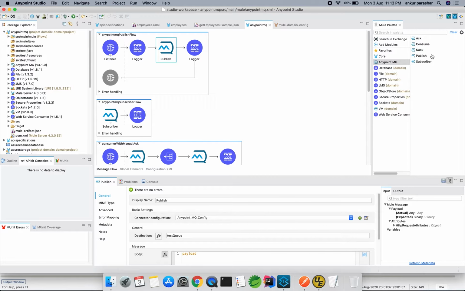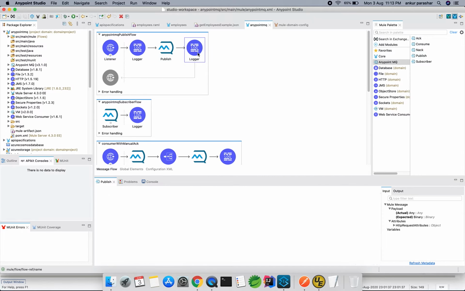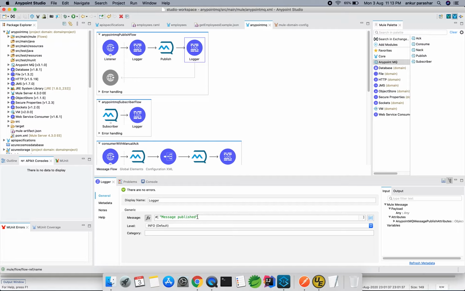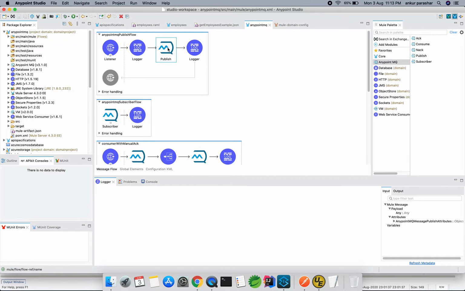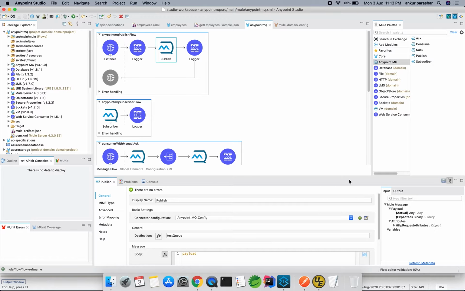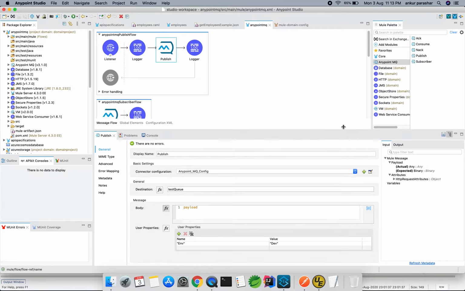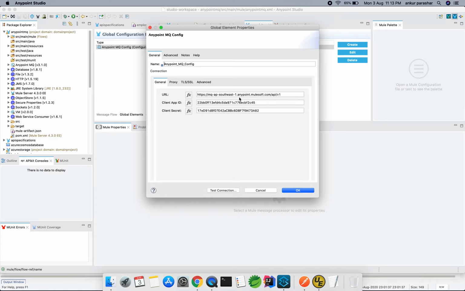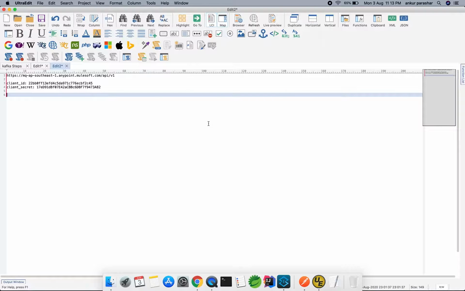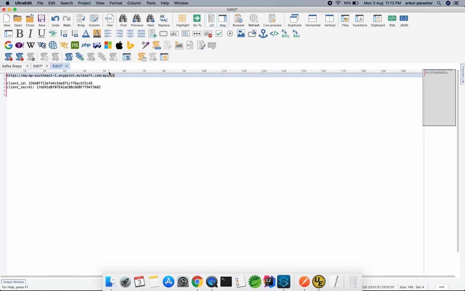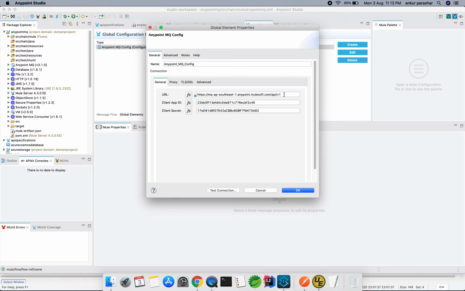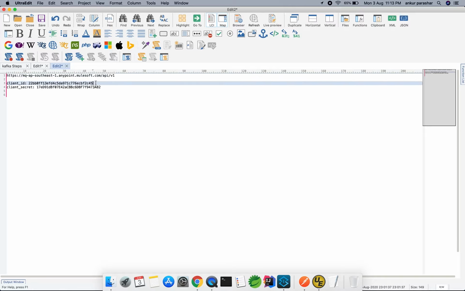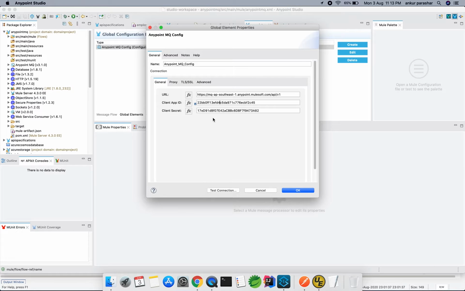So coming back here, I have just dragged and dropped this publish onto the canvas and put down a logger. Logger is nothing but just a random message, like message is being published. So I will show you the configuration of this publish. You have to just click on this plus sign, and a window will pop up. So you have to just select some of the values which you have already selected. So first one is this, and then app ID, and then client secret. So that's fine.